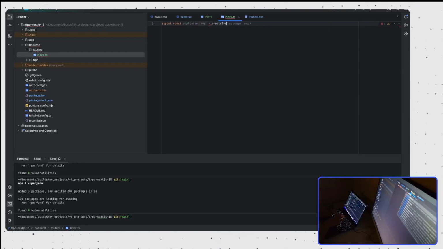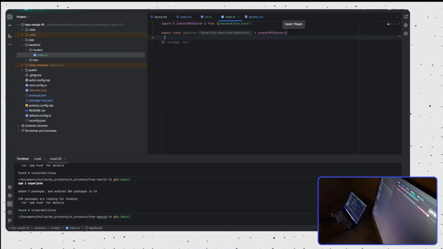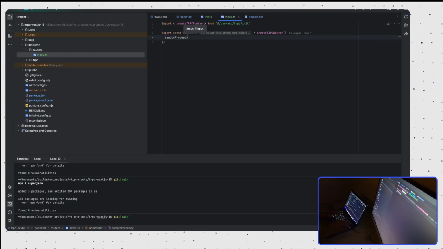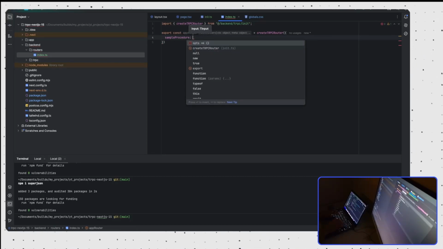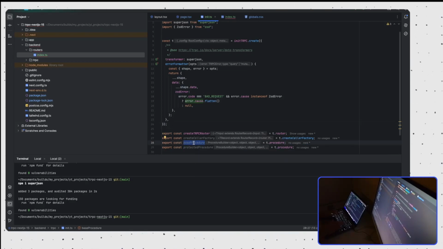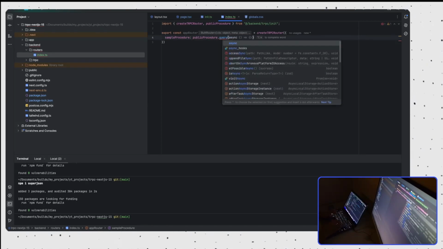Create tRPC router, and let's have some sample procedure. I always spell it wrong. It's public procedure, what we have named it. So let's call it public procedure. That way we can differentiate it from the protected one. Public procedure dot query, and in that we'll have one async function.